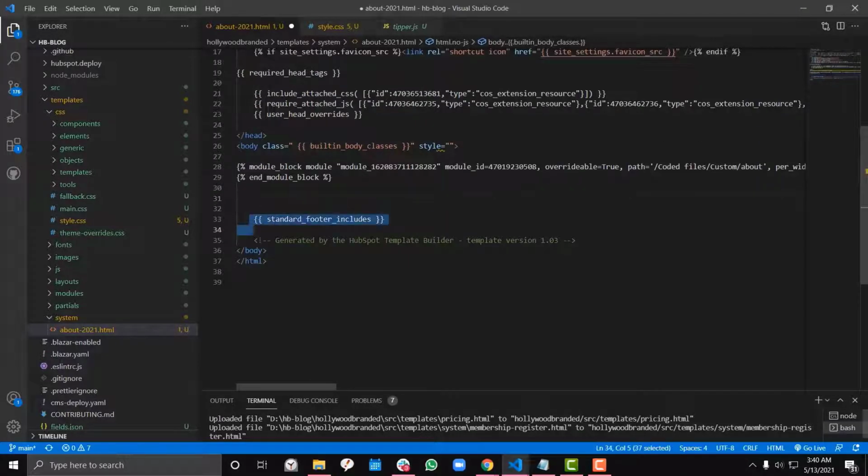This is only needed, the footer. You should have a footer includes. Otherwise, your template will not work.